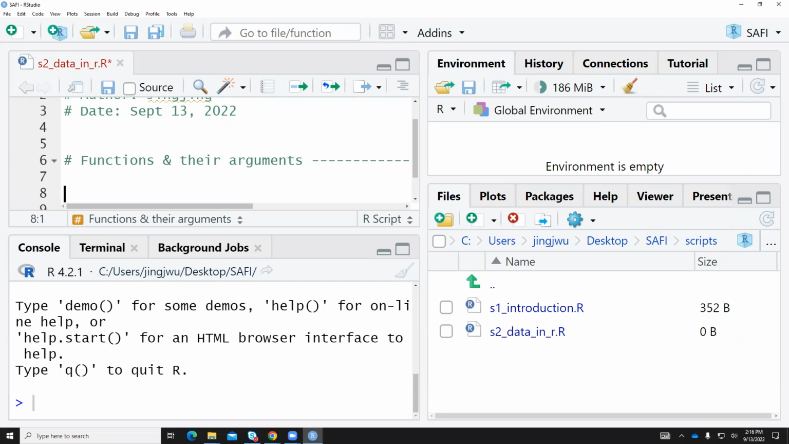So functions are candidate scripts to fulfill certain tasks. Many of them are predefined in base R. We can see a very simple example. That's the square root, sqrt, function. And we can assign that to an object or a variable.